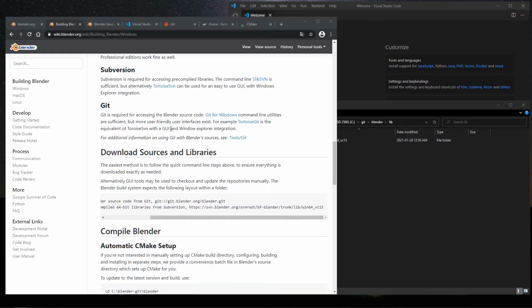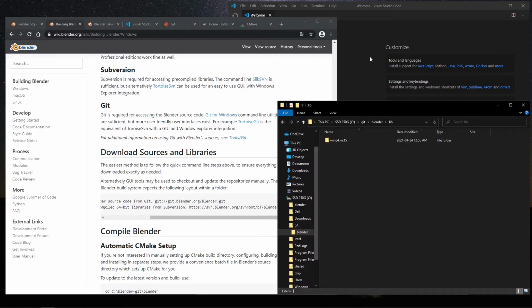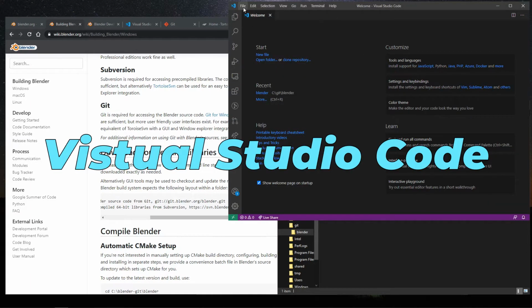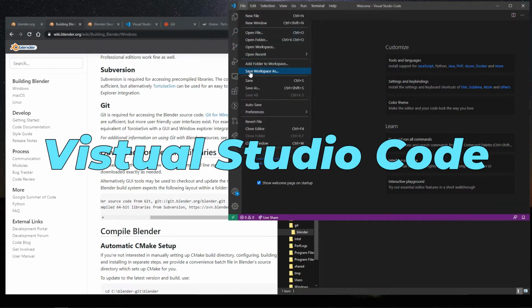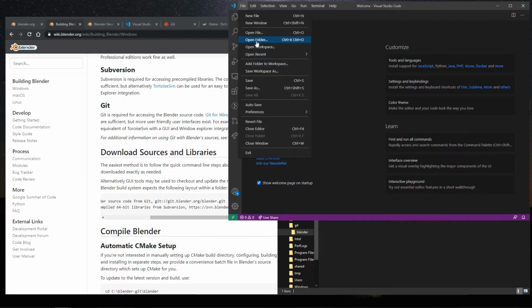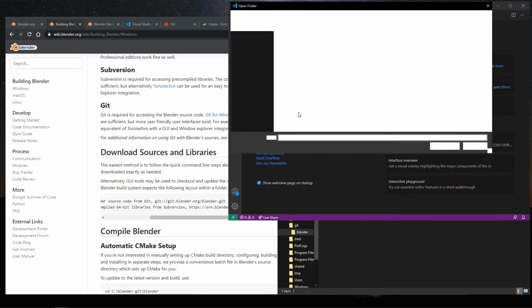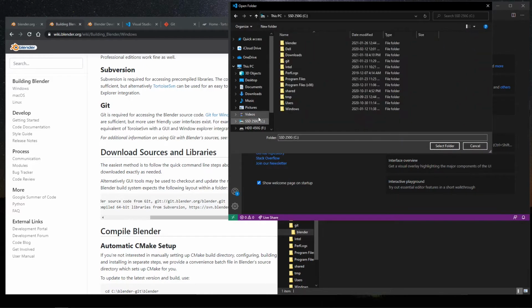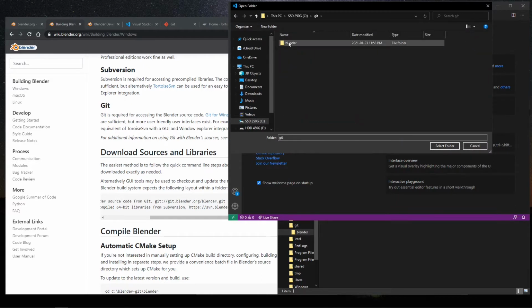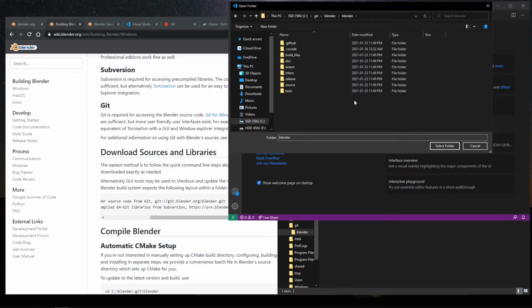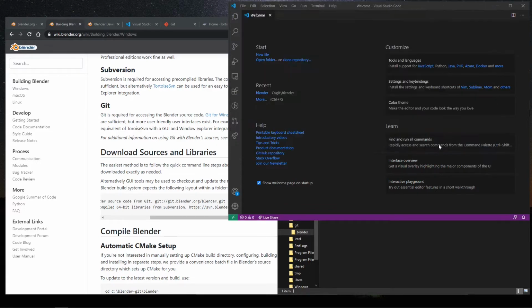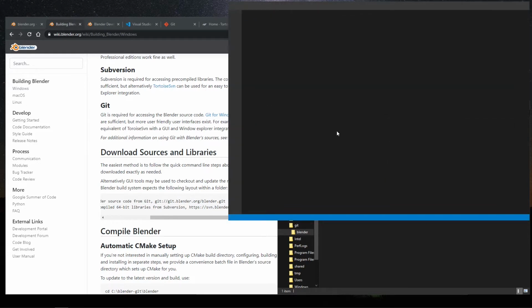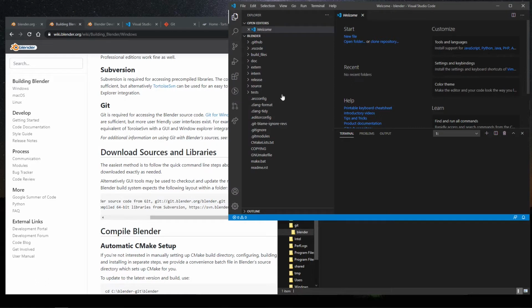Alright, right now it's basically ready, and so you can open the source code from VSCode. So open folder, Git, Blender and Blender source code. Over here, you can get the actual source code.